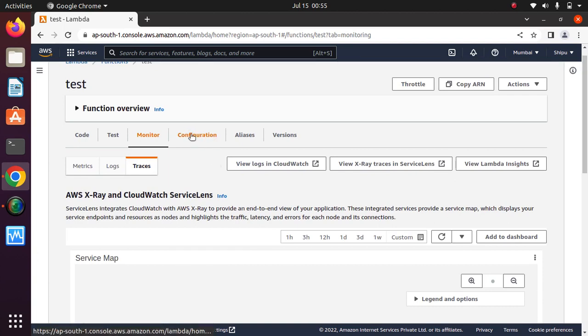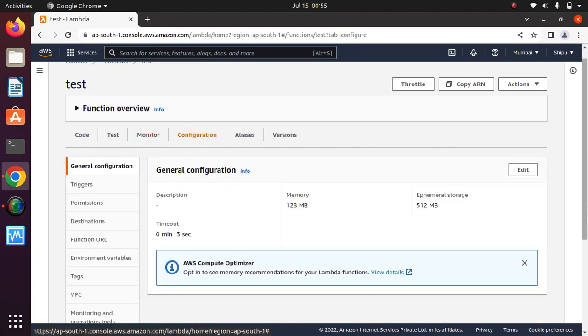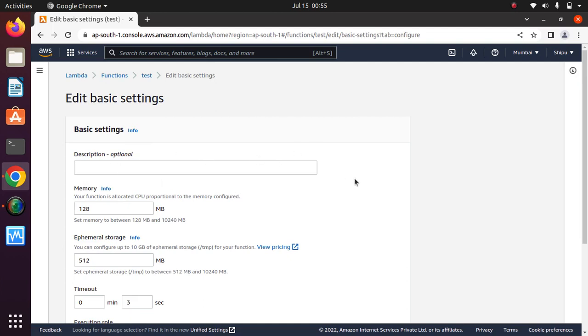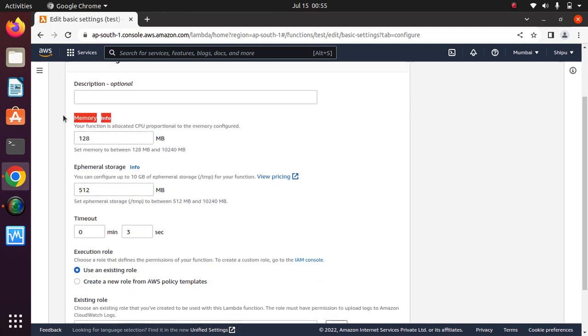Then this is important, the configuration. Here in the configuration you can get the general configuration, and you can edit it. If I click on it, here is the basic configuration we can do. The memory is required for running the application or the code. I can set it from 128 MB to 10,240 MB. So here is the memory size, and you can set it according to your code or the application that we need to run.